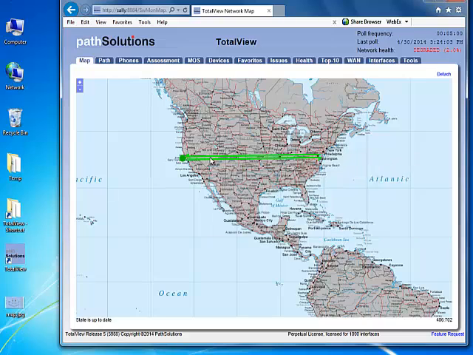If you see a green line, that means that link is lightly utilized, under 10%. If you see a yellow line, that means the link is about 50% utilized. If you see red, the link is over 90% utilized. And black means that the interface is down. If you see white, that means that there's a communication failure and PathSolutions cannot get the interface status.